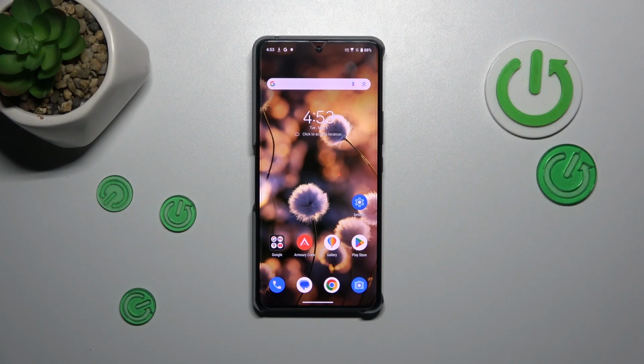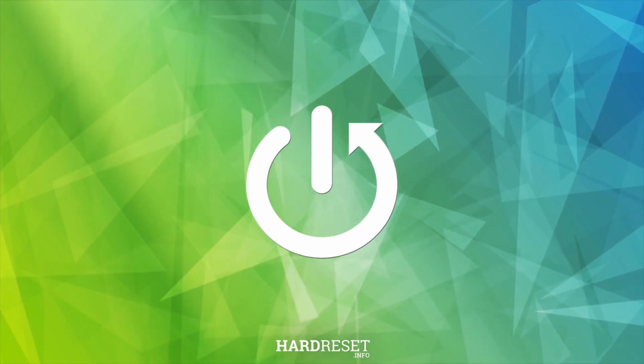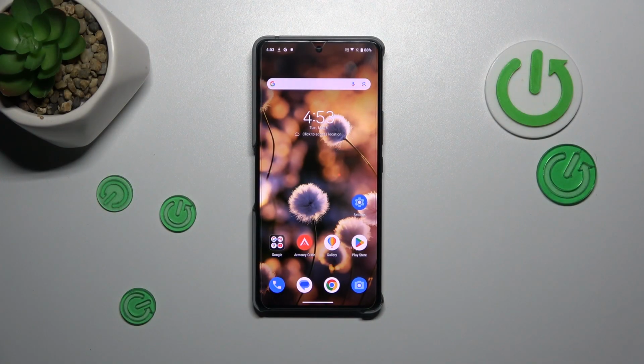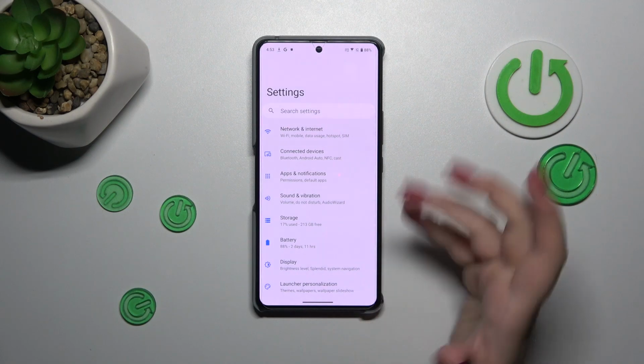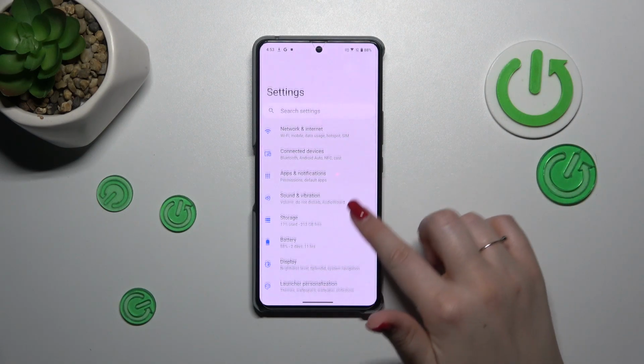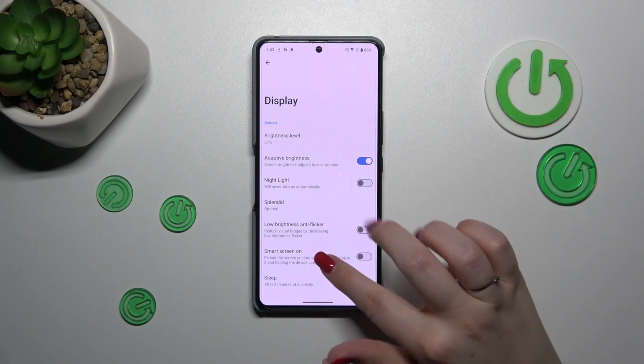Hi everyone, in front of me I've got a ROG Phone 8 and let me share with you how to enable the night light or eye comfort mode. So let's start with opening the settings. We will begin with customization of this mode. So let's localize the display option and the night light.